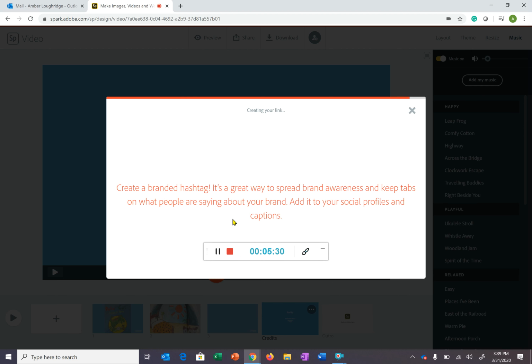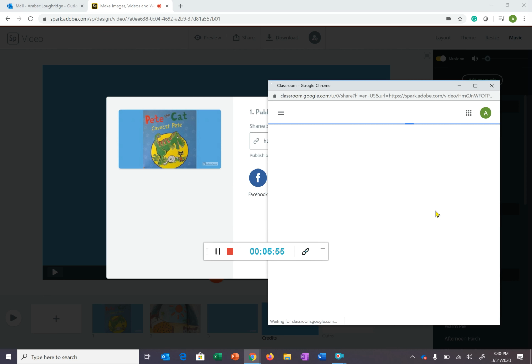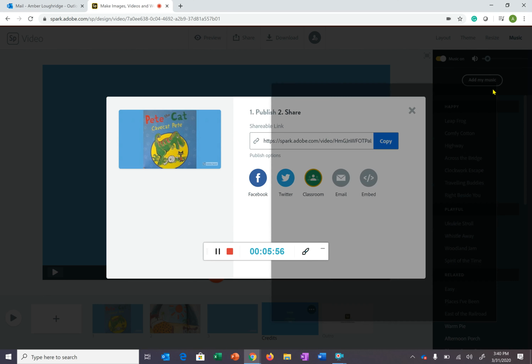But there's also a lot of options down here that will directly post it into your Google account, your Google Classroom account, or Facebook or Twitter or your email, if you have your email set up on your computer. So it's super easy to share. Once again, this is copied. All you would have to do is paste it into whatever you would want to, or click the Google Classroom and it goes straight into your Google Classroom, which is really convenient.